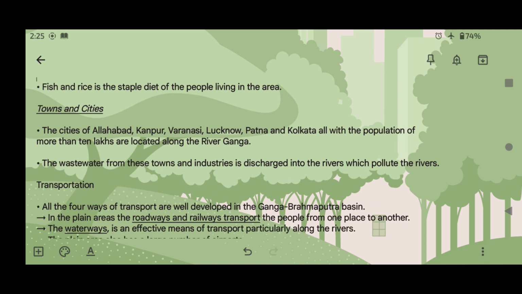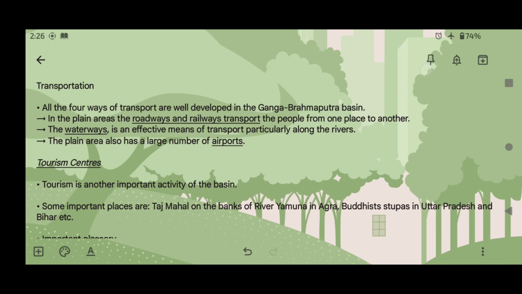Towns and cities. The cities of Allahabad, Kanpur, Varanasi, Lucknow, Patna, and Kolkata, all with a population of more than 10 lakhs, are located along the Ganga River. The waste water from these towns and industries is discharged into the rivers, which pollutes the rivers. Transportation. All the four ways of transport are well developed in the Ganga-Brahmaputra Basin.